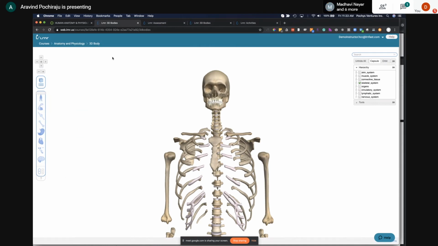We have 16 different models here. We also have 50 different pathology models. So we are introducing 10 of them, which is more relevant to A&P. But we have a total of 50 different models, and we are continuously working with Zygote to build animations and simulations based on instructor needs.